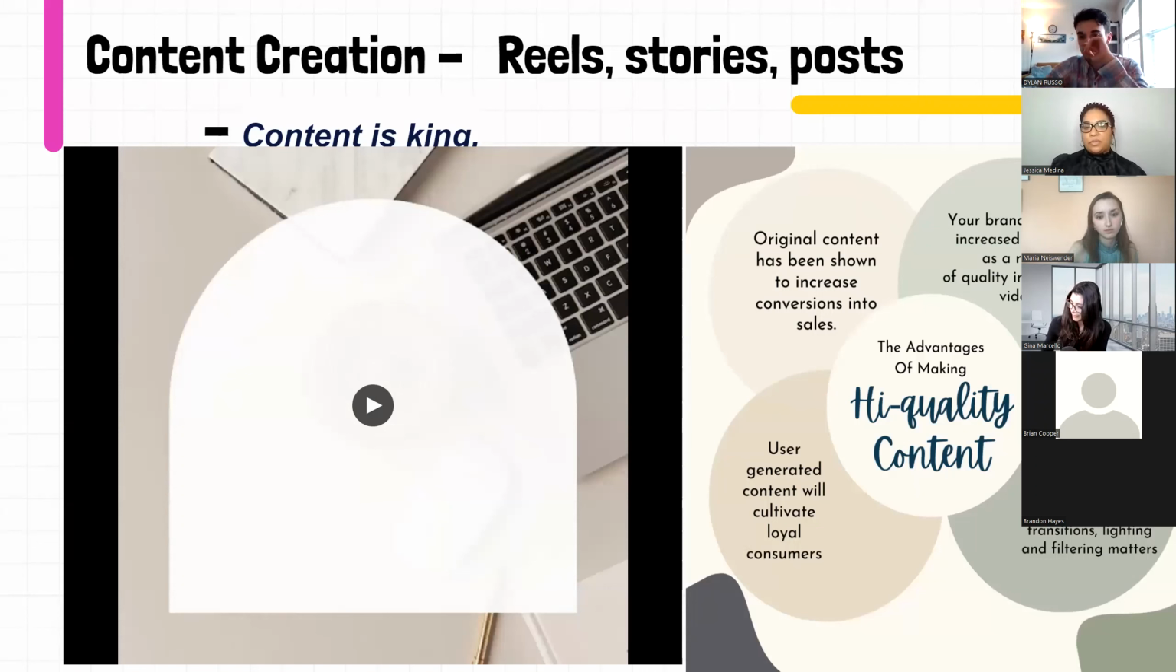Content is everything when it comes to social media in general, but specifically for Instagram, because it can make or break your brand. So talking a little bit about taking advantage of making high quality content, I want to emphasize that original content has been shown to increase conversions into sales. A lot of these people that go to your page and follow you, or go to your platform because they like the images that you shared or the videos that you created, are basically going for that main purpose because you're creating something original, creative that they've never seen before. So it brings them back to your page frequently. That's why it's important to not only create original content, but make sure that it's high quality.